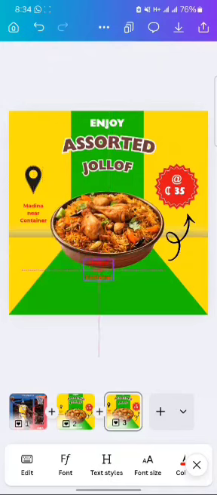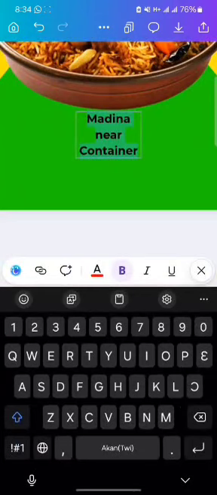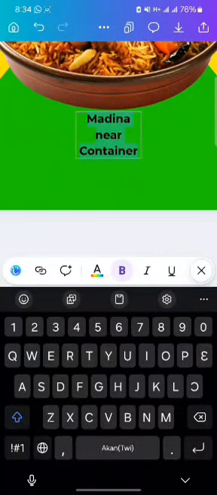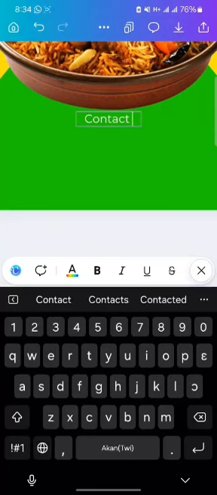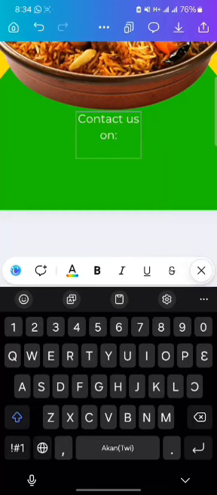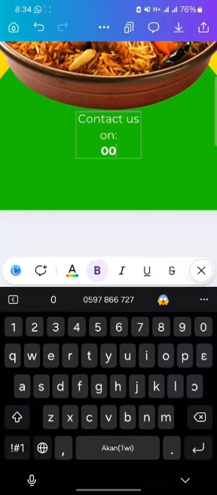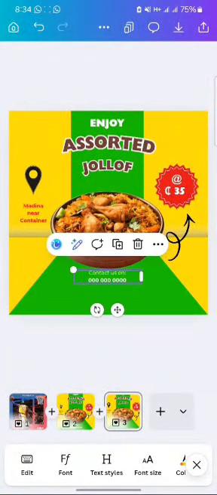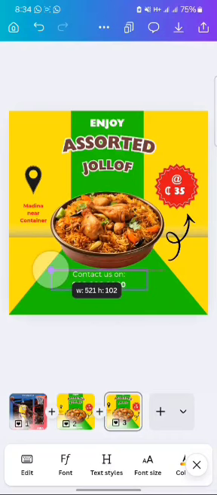Now for the contact us on, you duplicate this one, then you drag it down, then change the color to white, then you remove the bold, then you type contact us on, then apply the bold, you input the number, then you can expand your text box like this.